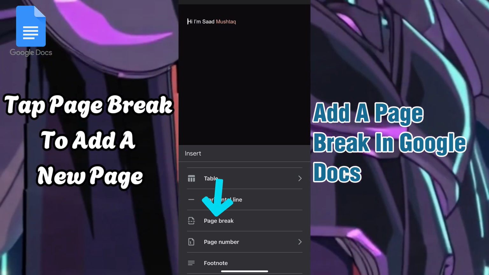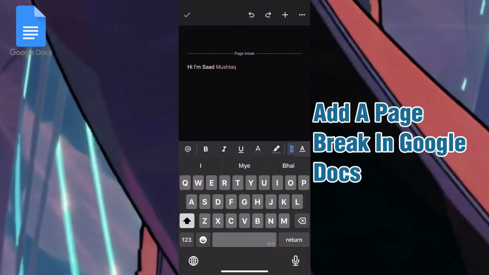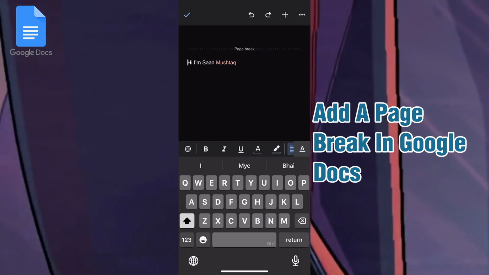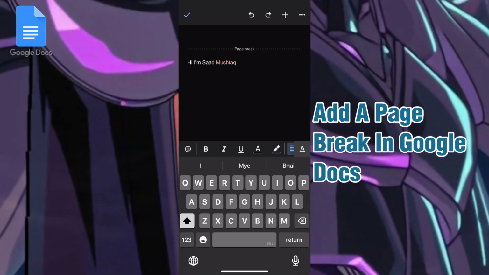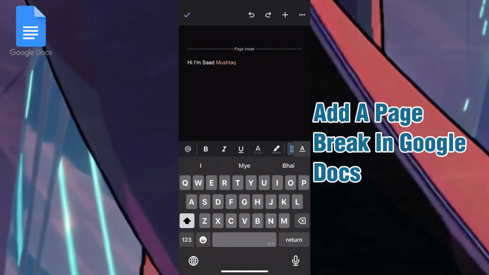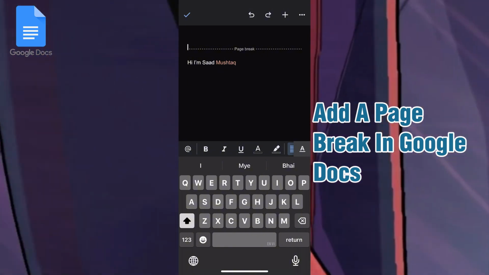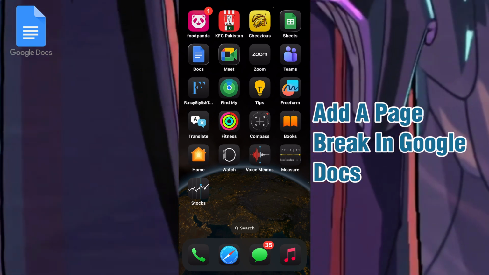Tap on Page Break, and a new page will be added right where your cursor is. This makes it easy to separate sections of your document neatly. And that's it. Now you know how to add a page break in Google Docs on mobile. It's a simple trick that keeps your documents clean and well organized.